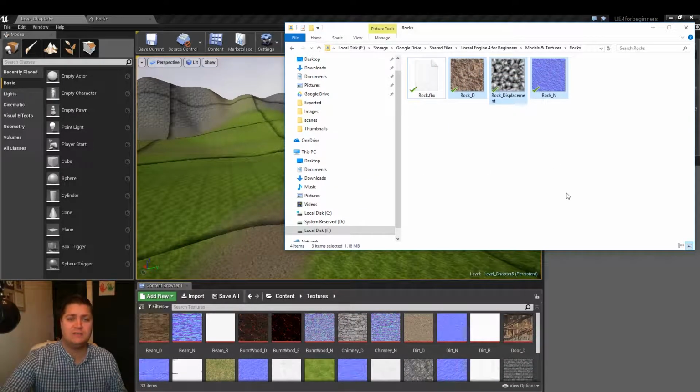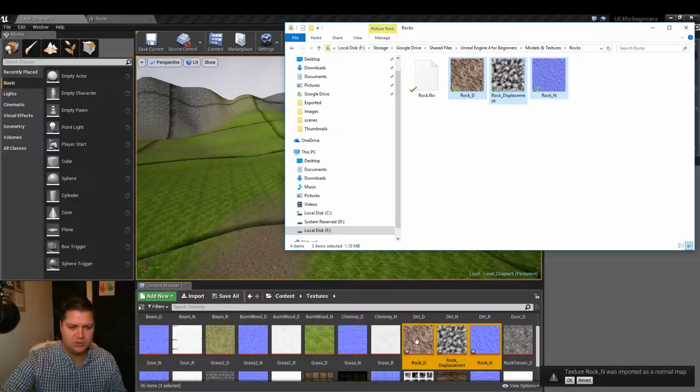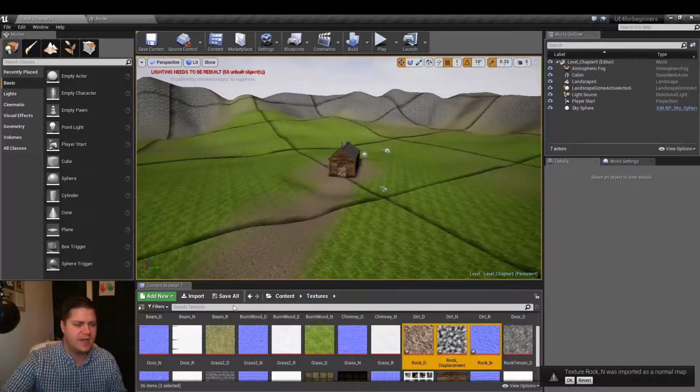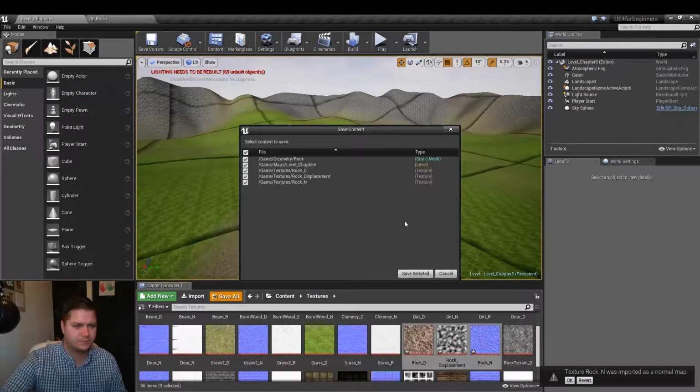Now we're only going to be using for now the diffuse and the normal. The displacement is a different thing altogether, which we will probably come back to towards the end of finishing touches. It depends how the exercise is working as a whole as to whether or not we do that. But we only need the diffuse and normal for now, but we'll import all 3 just so we're ready. So let's drag these in. There we go, and they're all imported. 1, 2, 3. So let's just minimize that. Save all.